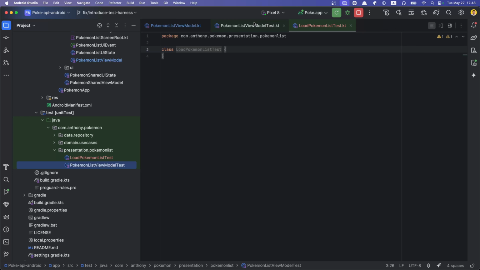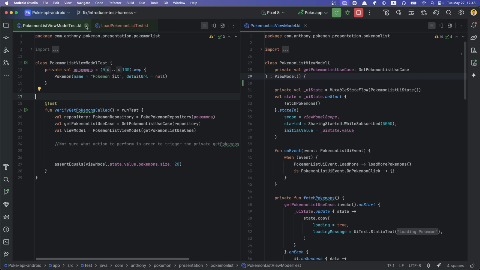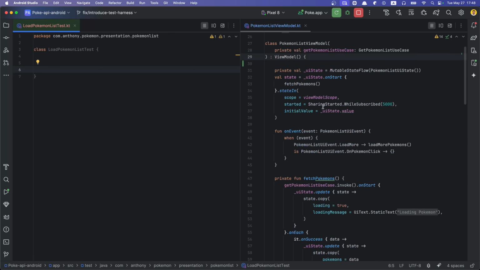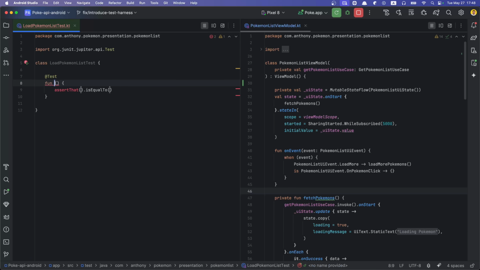So I assume from what I observed here, let's actually split it that way. It's going to be easier for us. I can see here in this code on the right-hand side that we are fetching Pokemons. We are loading Pokemon. So I can call this either load Pokemon or fetch Pokemon list, and then I can start with my first test.